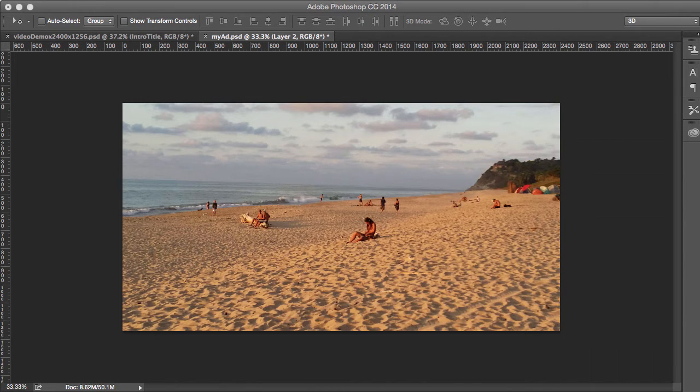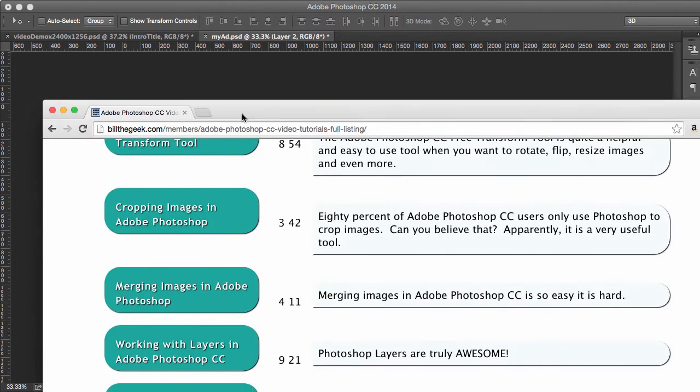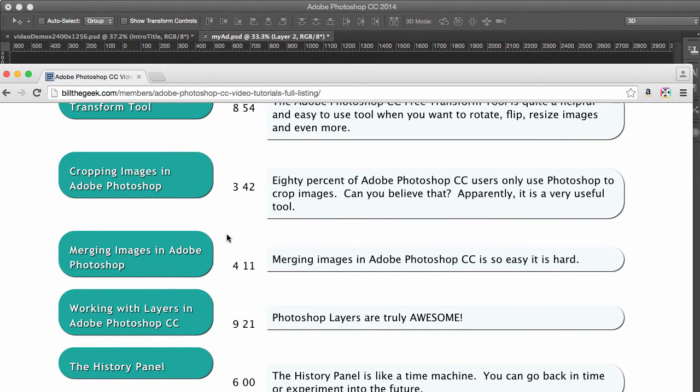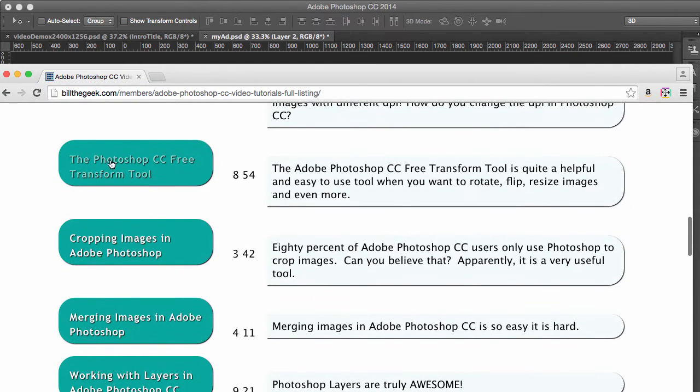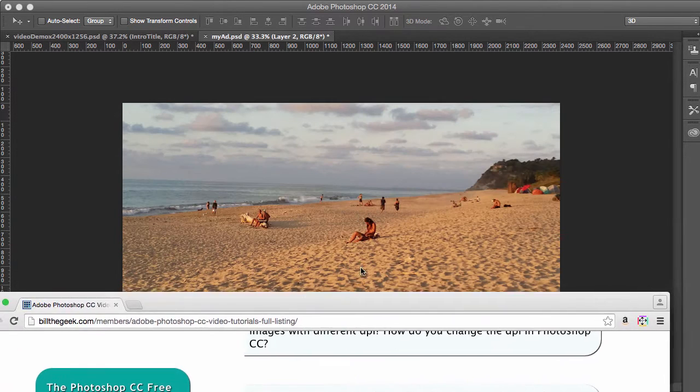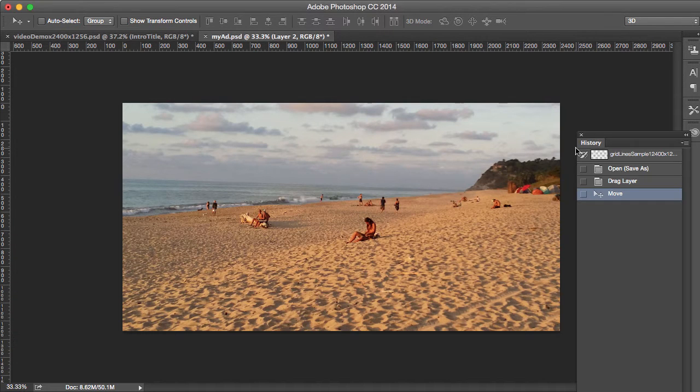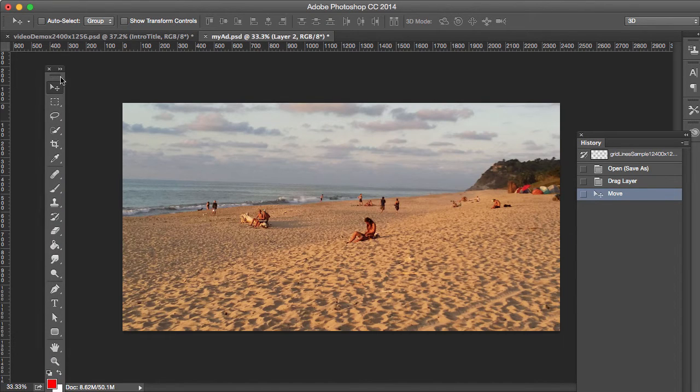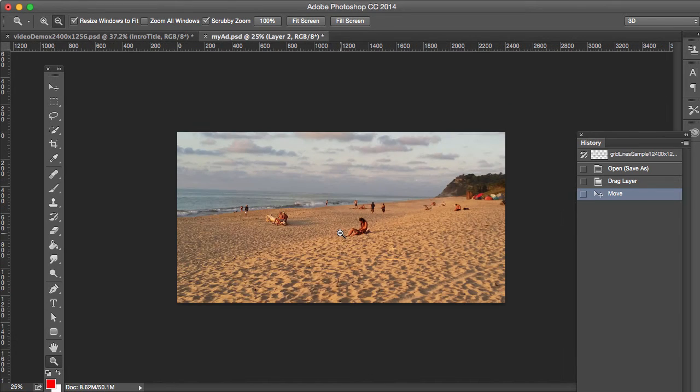Now, what I'm going to do now is transform the image so it actually fits into the 2400 by 1268 environment. And you're going to find that here under the free transform tool. That is what I'm about to use. So I have my toolbar over here. I'm going to zoom out. You'll see why in a second.